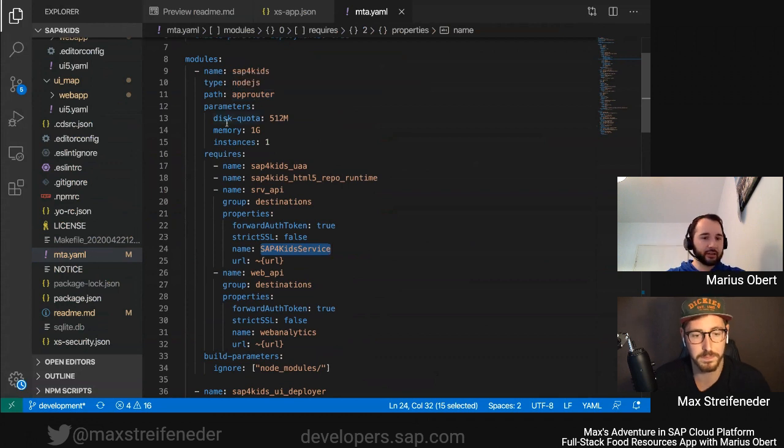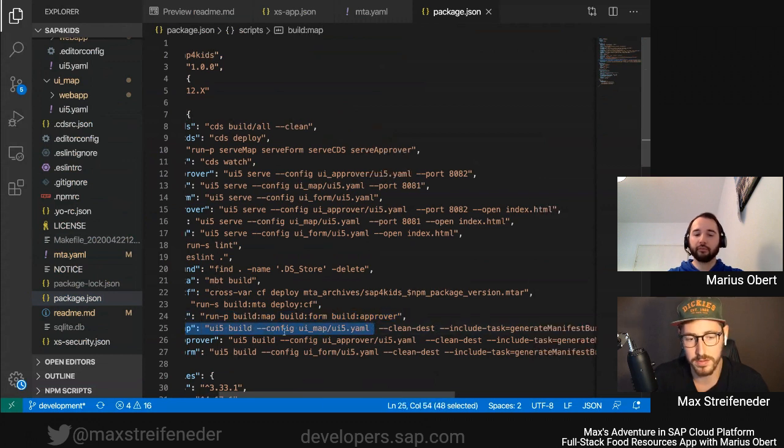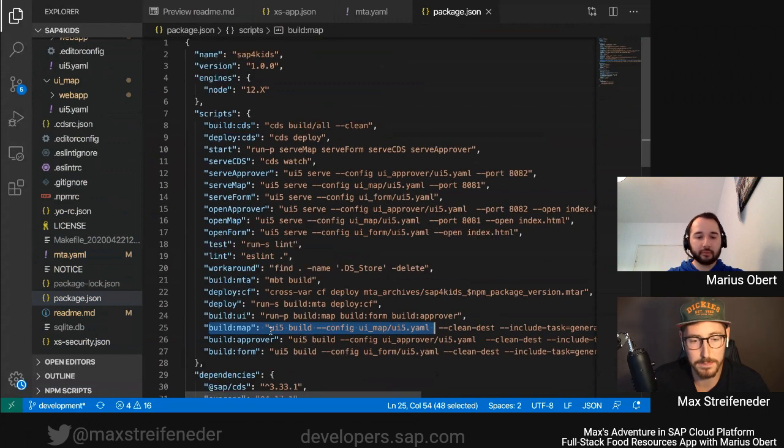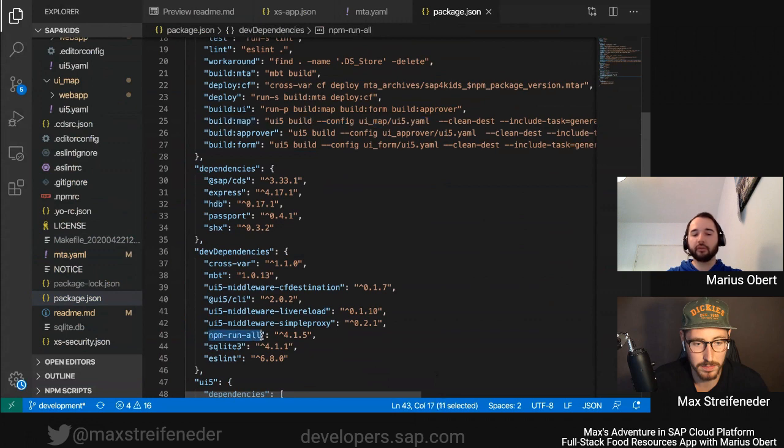But the actual question was, how do we bundle all of these three web applications together? So I think this is probably a two-step approach. We have this one NPM script. There are many, but the one I want to focus on is build UI, and that builds the map, the form, and the approver application in parallel. And you see here what is run, minus p. What's the name of this? It's also a standard NPM package, npm-run-all, and it means run in parallel.